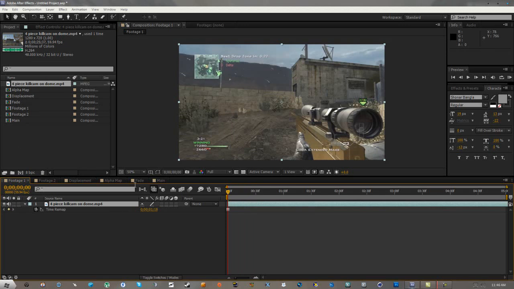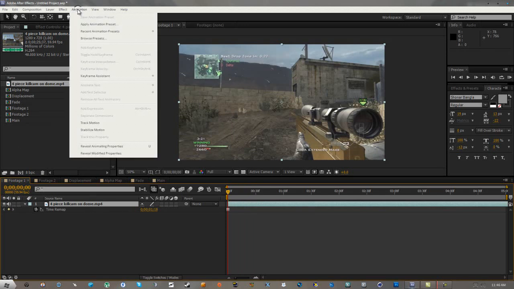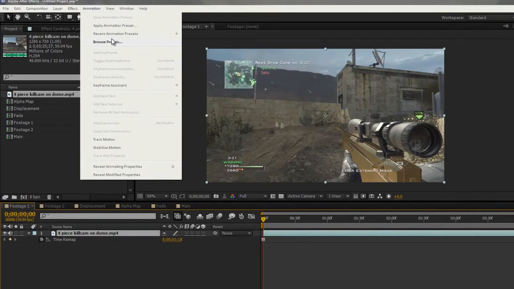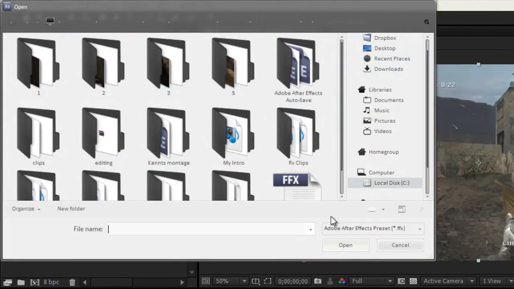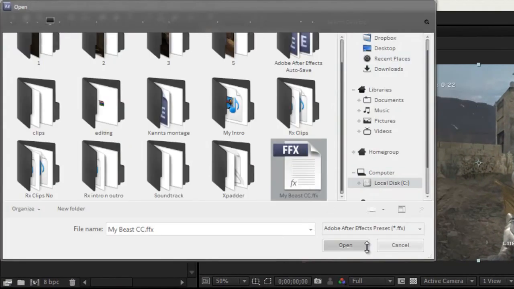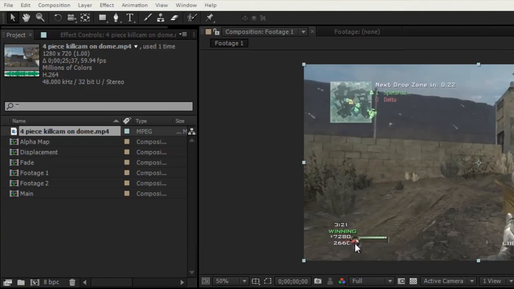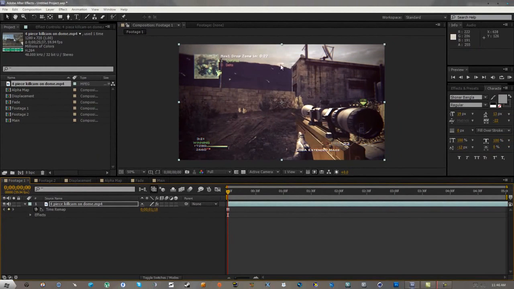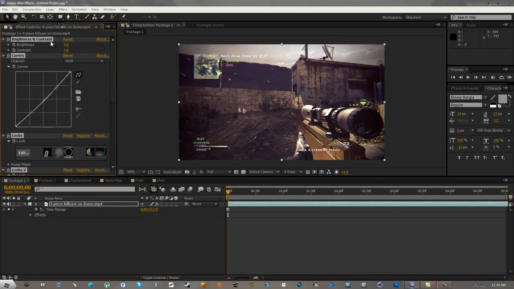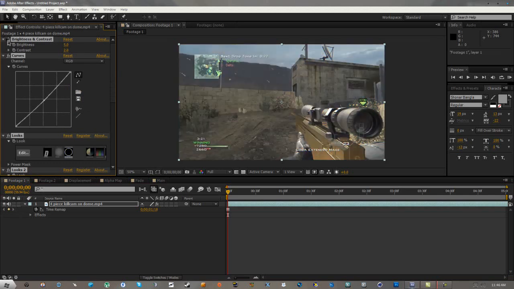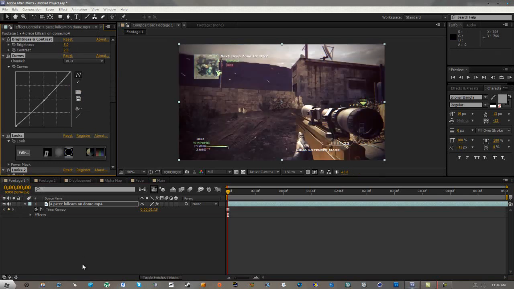I'm also going to import my color correction that I've been using a lot lately. It's a custom one that I've made and I really enjoy it a lot. It's pretty sexy. See, look how beautiful that looks. This is how it looks before and after. Big difference. I really like it a lot.